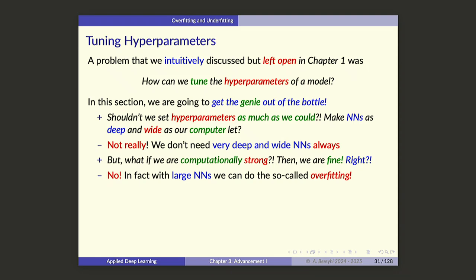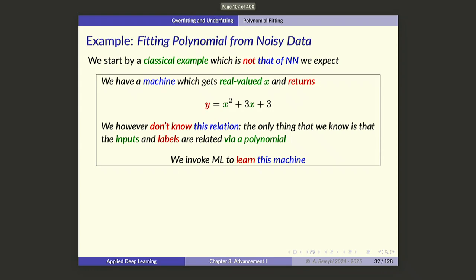Okay? To understand this idea, let me just give you a very simple example, and then you get the idea of overfitting. So let's say that I have one machine, and if you put one number x into it, it's going to give you one number y. And somebody knows that this machine is a second order polynomial with these weights. Since we are going to use this polynomial a couple of times, I'm going to write it down here.